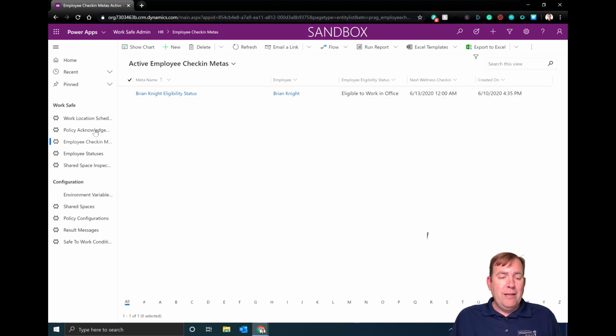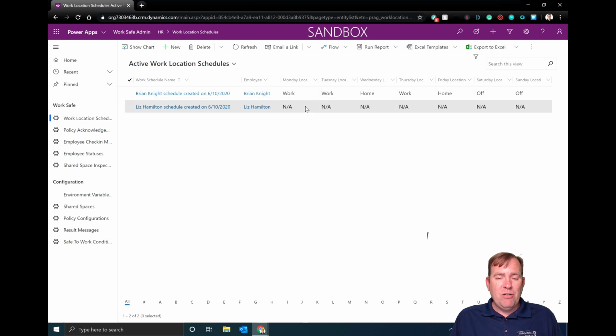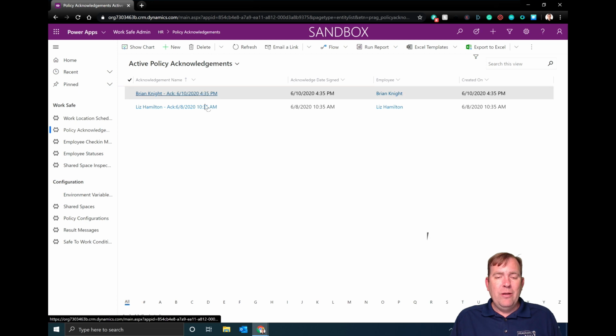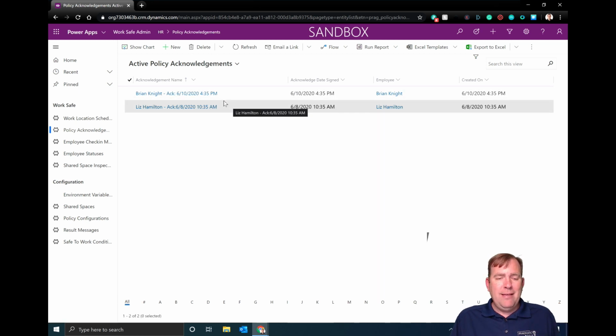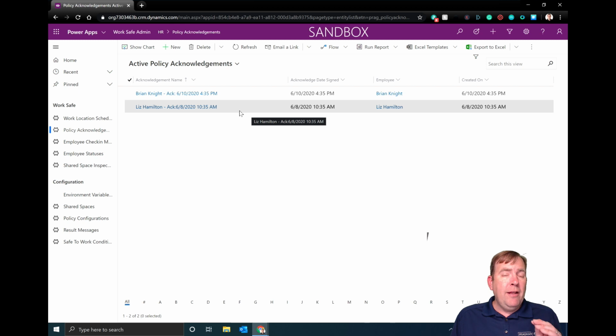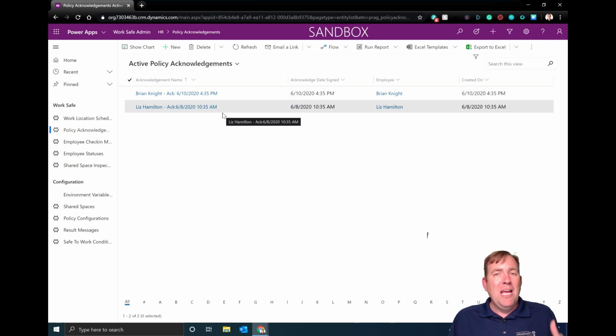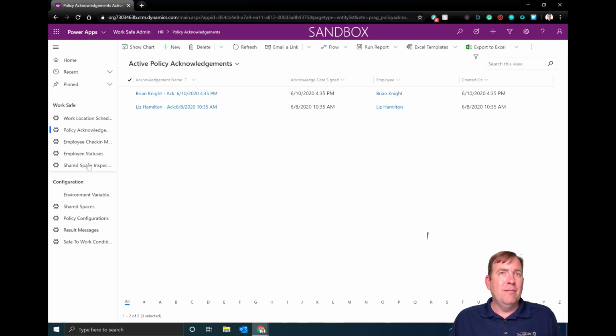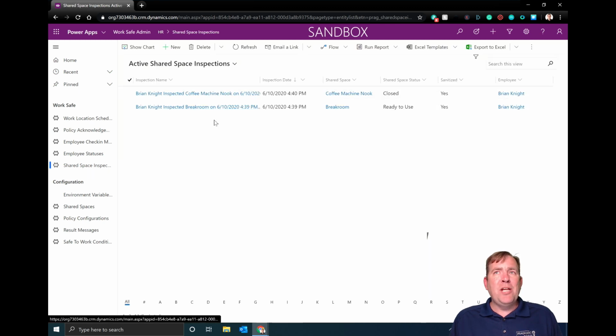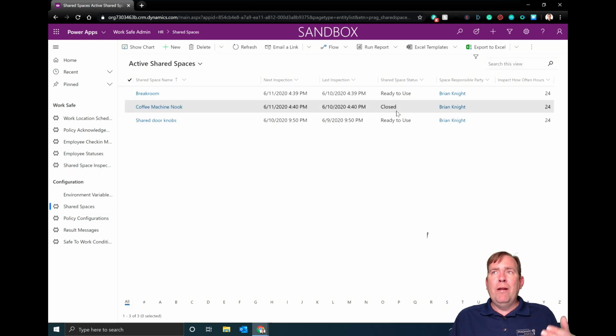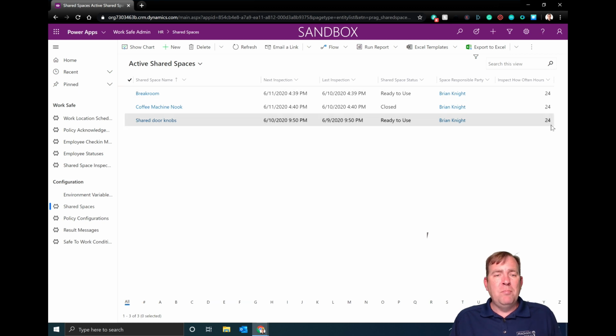We also can go through and see the work schedule, and here's where I'm at, here's where Liz is at. And we can see who's actually acknowledged a policy and who has not. Well, in this case, Brian and Liz have both acknowledged a policy. Again, personal health information data is not stored here. We didn't want to even cross that bridge of storing HIPAA data or PHI data inside of this. And then lastly, you can see all the times that an inspection has occurred and has been opened and closed. And at a high level, at shared spaces, what is open and what is closed right here, and how often they must be configured.